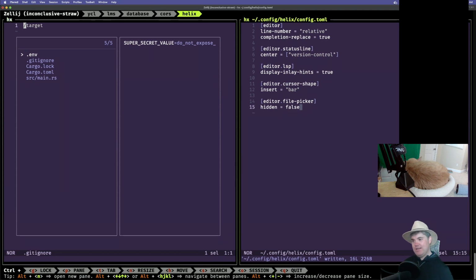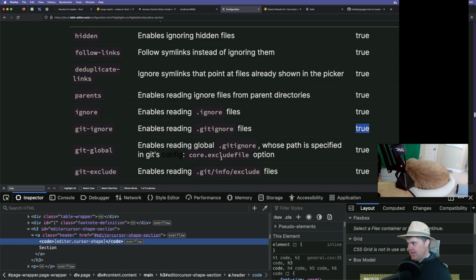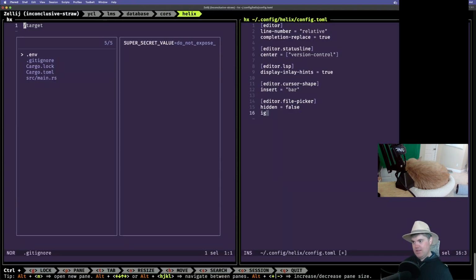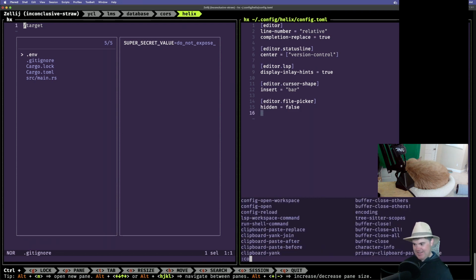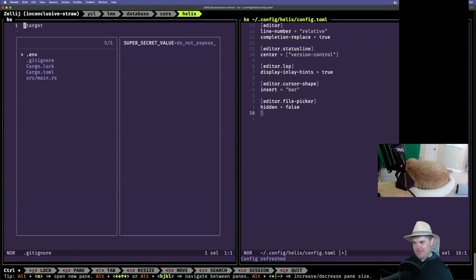So now we have hidden, and then there's this git ignore. I want to be false. Okay, can I have you read the config? Thank you. I want git ignore equals to be false.